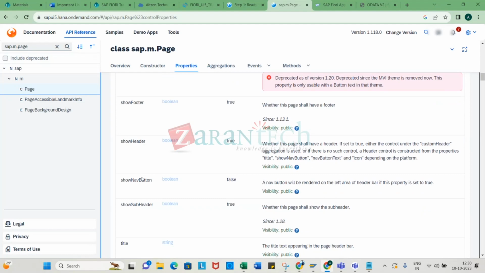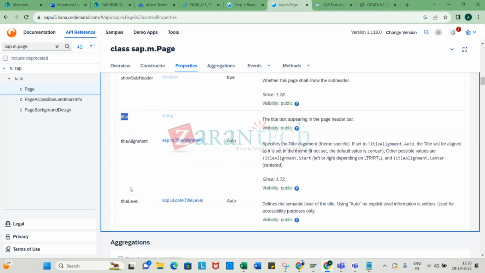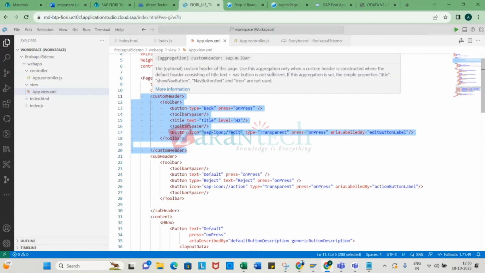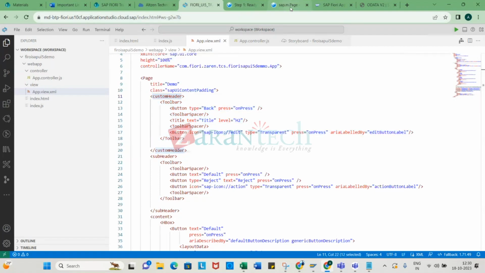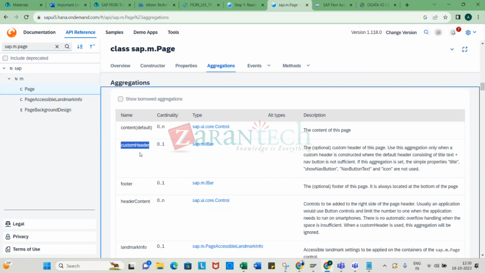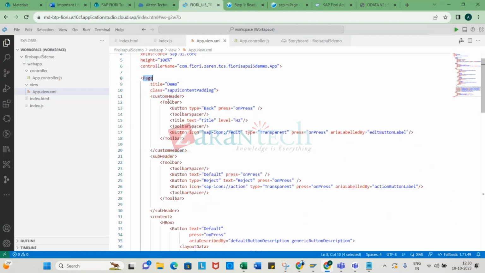All these things are already available. See, you have a title, alignment, all these things. Whatever you are mentioning here, like I have mentioned a custom header, right? So custom header comes as a part of their aggregation. Remember, I told you something, it can be combined together, right? So it has a custom header. That's why custom header has been declared here, meaning page along with the custom header can work.